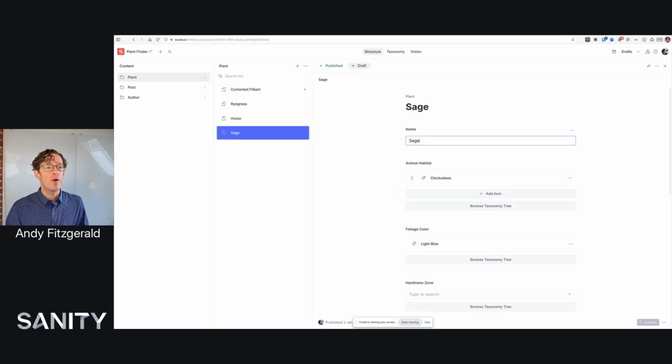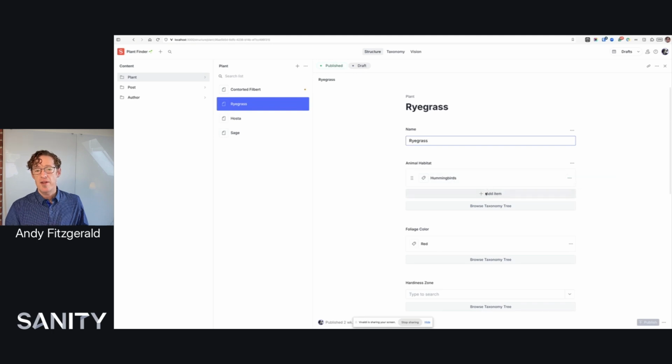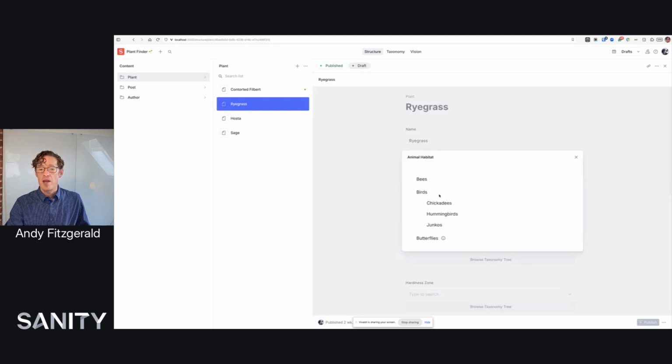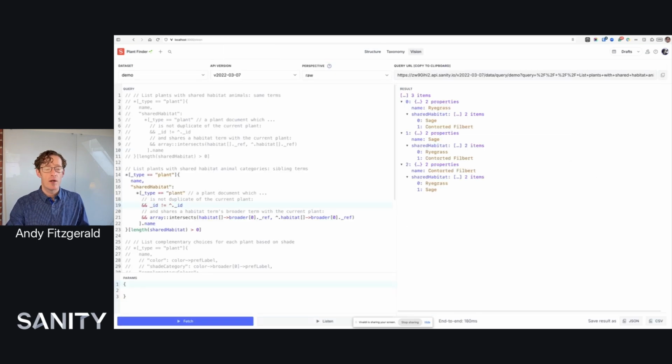Now, sage we know is a habitat to chickadees. If we look over at ryegrass, we can see that this is a habitat for hummingbirds. And if I look into my taxonomy tree, of course, these are both birds. So now we've queried for sibling terms.